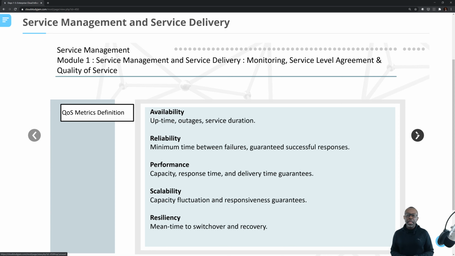Reliability typically relates to the minimum time between failures, or what's the guarantee that the service will always respond. So that's essentially reliability. Performance tends to speak to the capacity, the response time, and delivery time guarantees.